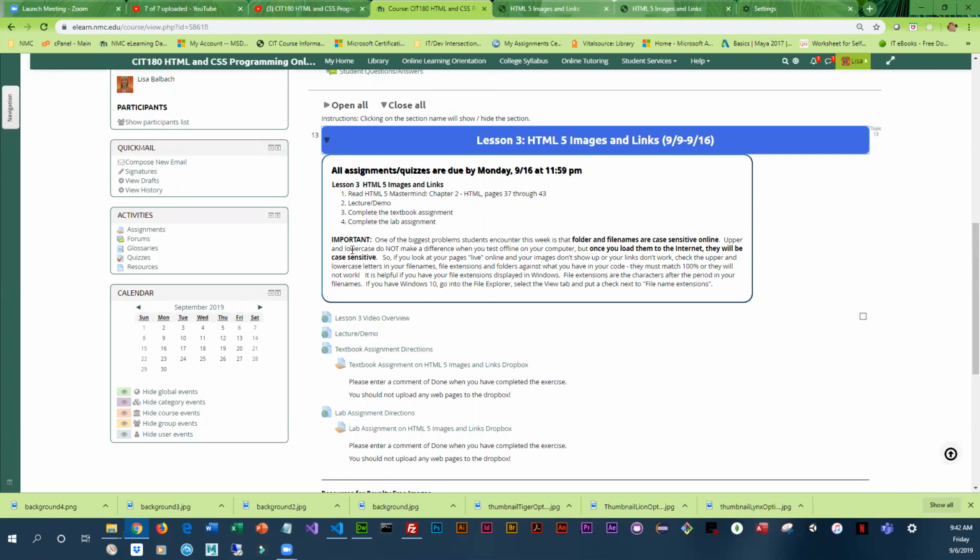I did note here that one of the biggest problems students have this week is in how they have organized their folders and files and how they name their folders and files. Because when you view things live online, they are case sensitive. So upper and lower case matter. If you put spaces in your names, that matters. So you need to be very purposeful in naming your folders and your files.